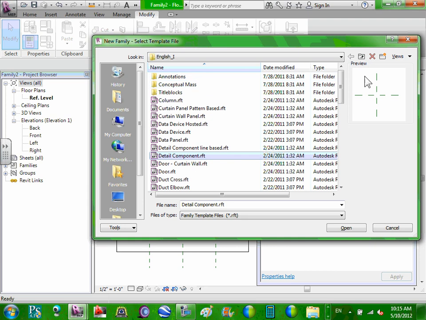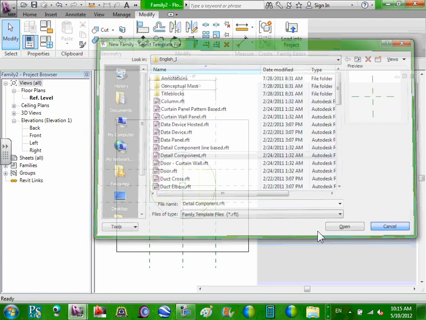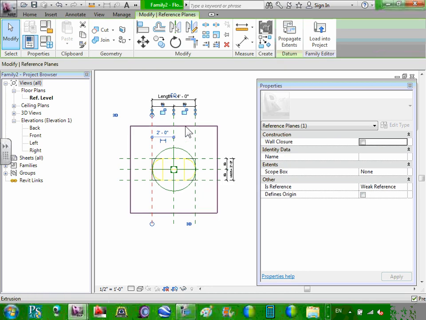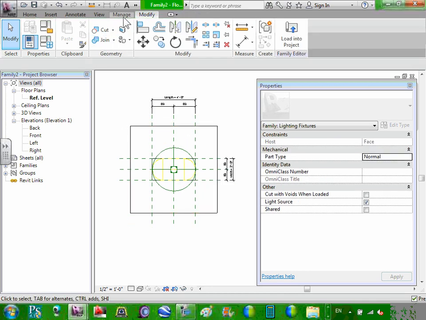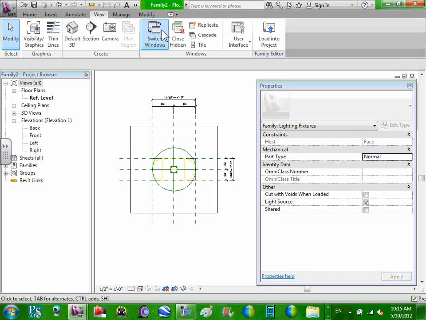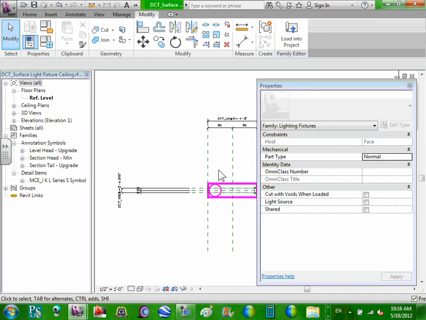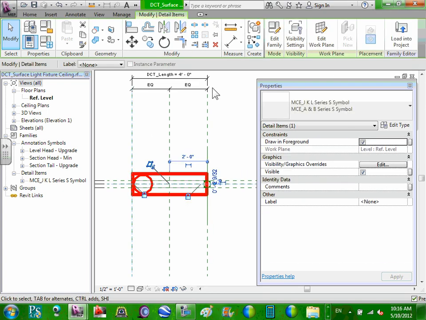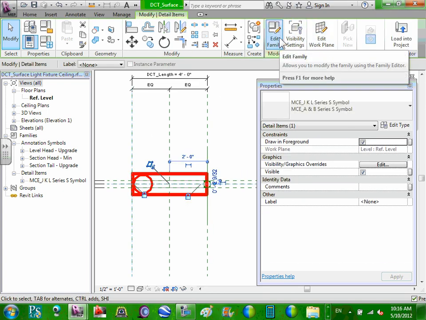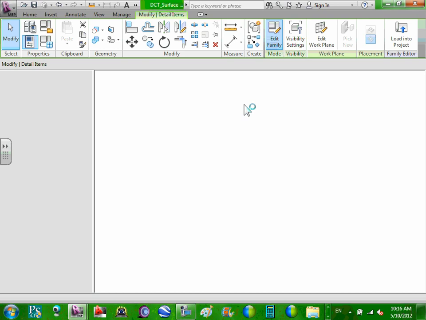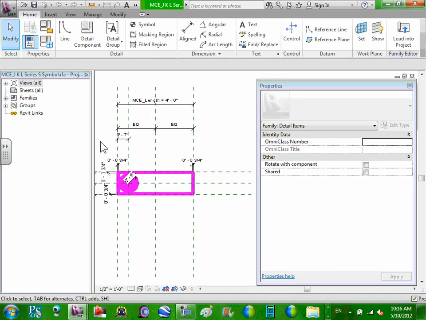Well, I don't know if they just have symbols broken out. That's what I mean, I'm not sure. Actually, what I could do, hold on. There we go. So here's a symbol that's already made. Now that's nested in this family. So if I hit Edit Family, I go into how that symbol was made.